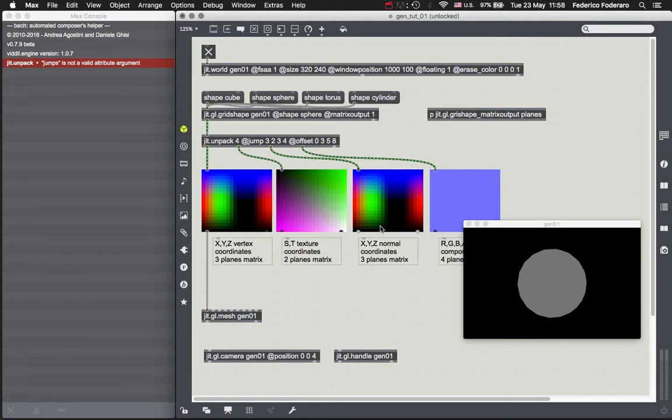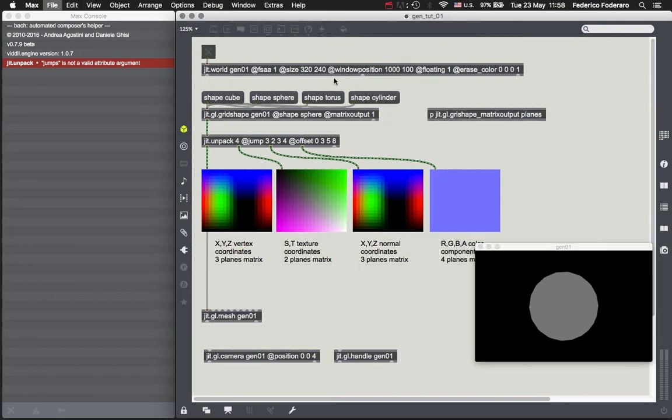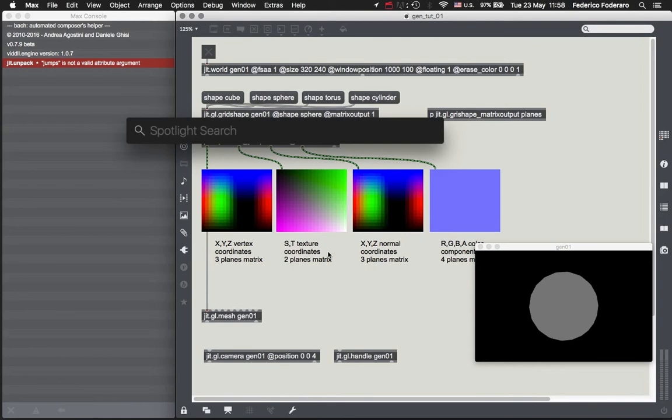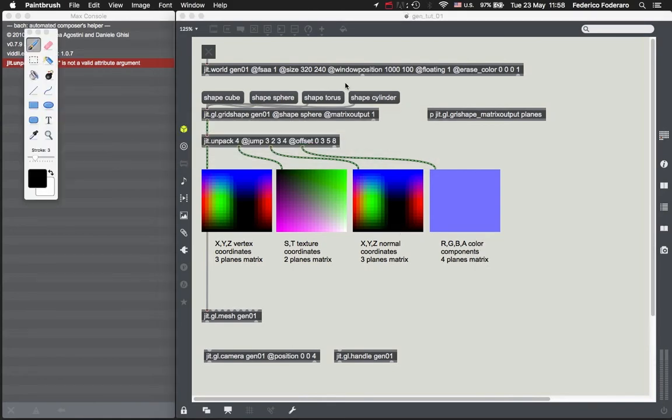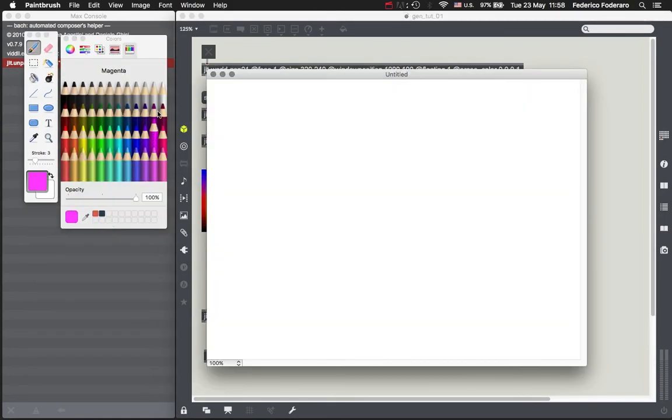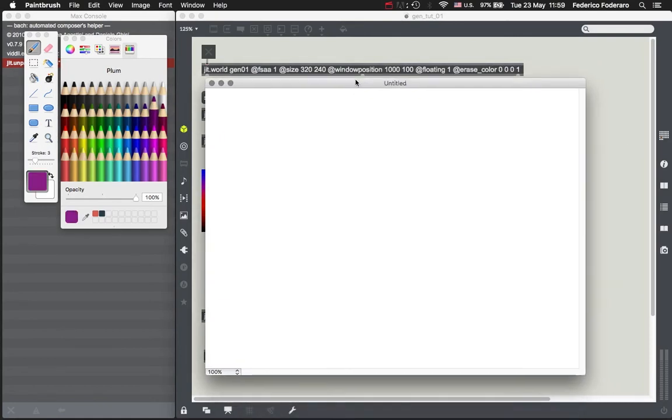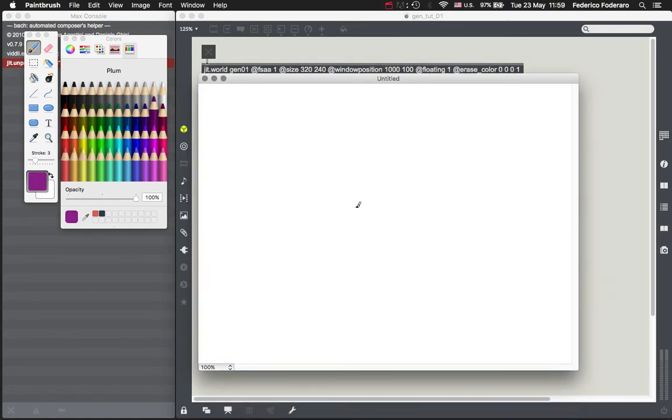Then we have the normal coordinates. Let's make a pause here and see what actually is a normal. So let's make a painting here. Let's take a funny color. So a normal is a vector that goes perpendicular to every polygon of a surface.